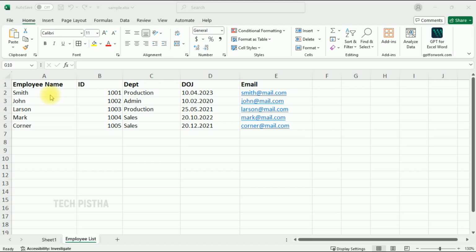In my Excel sheet, I have an employee list. In this Excel sheet, only 5 columns are available. If it has more than 10 columns, we have to scroll and struggle to add to the list. So we can add the data entry form to make it easy to enter the data. So let's learn how you can set this up.